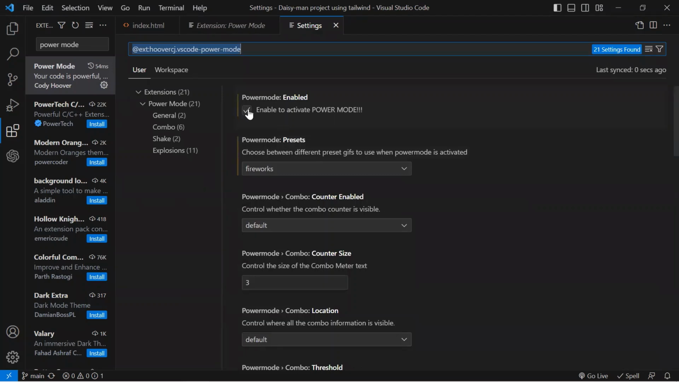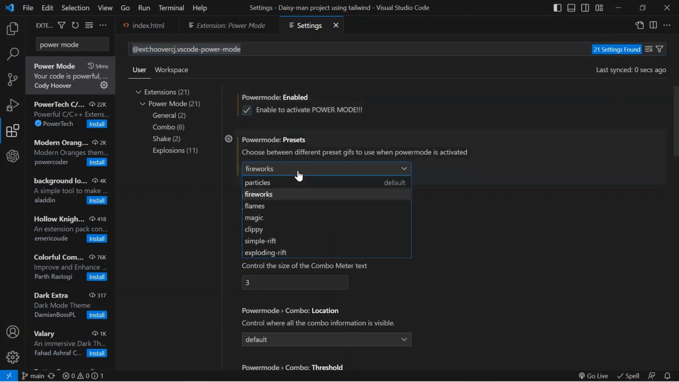So now you have to do like this. First, you have to enable this. Click on this like this. So this is the main amazing thing. This is the default particles that will be shown. So my favorite one is fireworks. I have selected the fireworks. You can try this also.